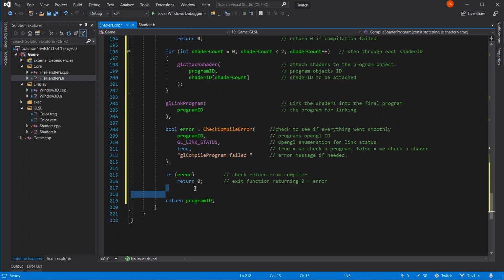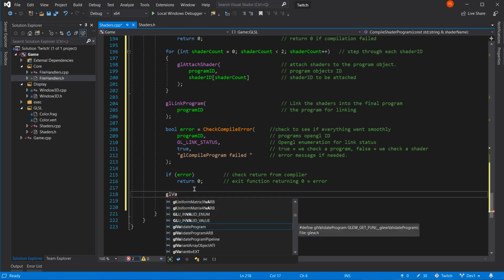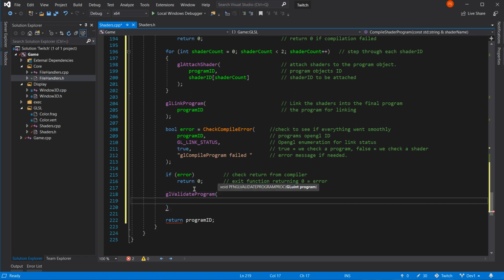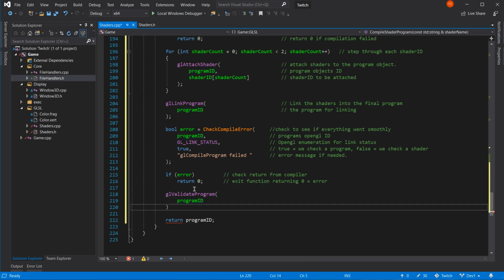Now what do we do? We do exactly the same, but we ask our graphics card. So if we can't detect an error, we still ask our graphics card if it can detect an error. Yeah. So there we go. Validate program. I don't think that's going to be using much except for program. Lovely.